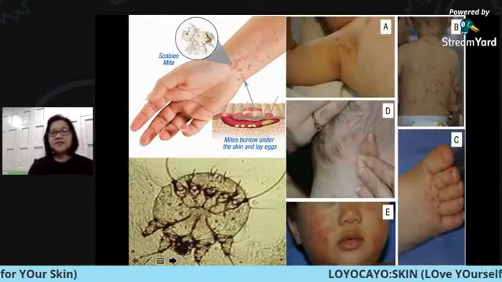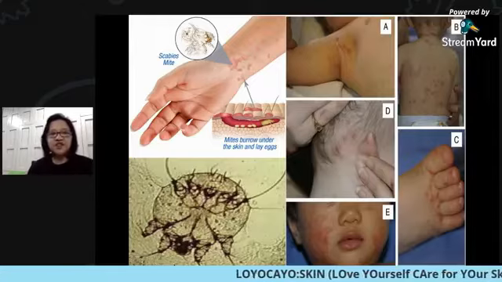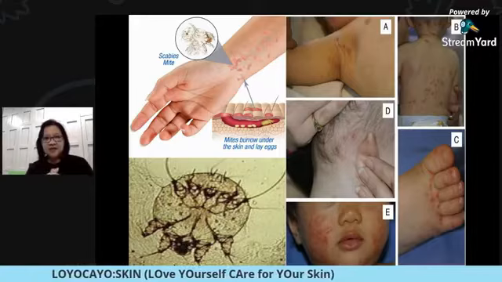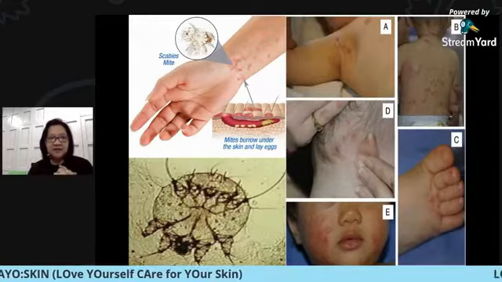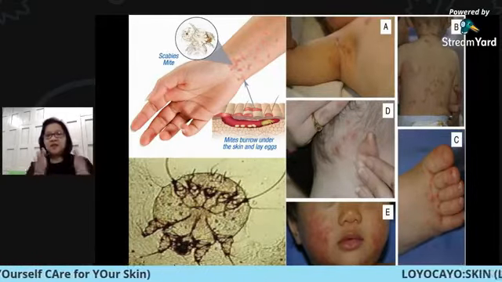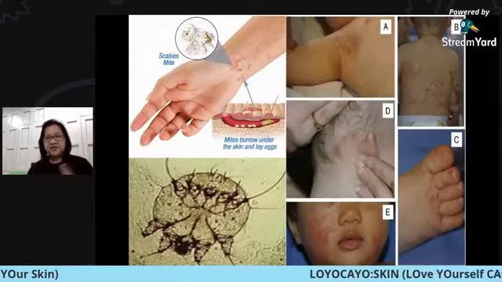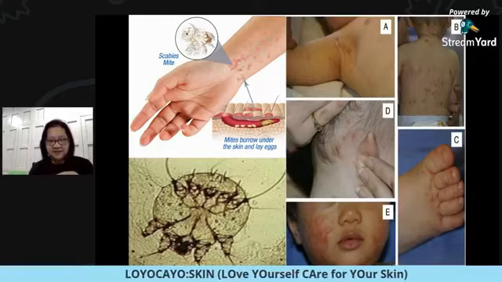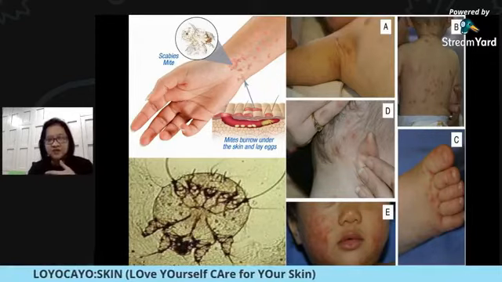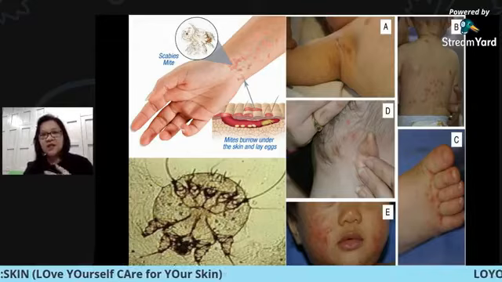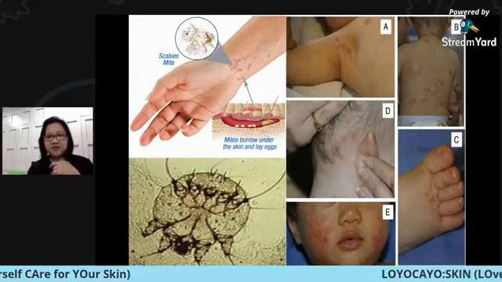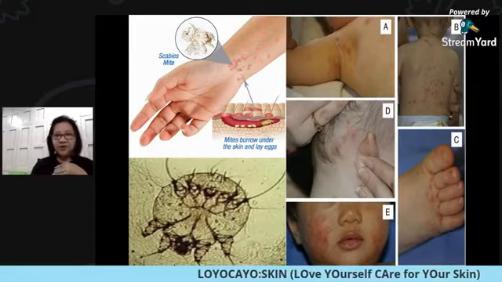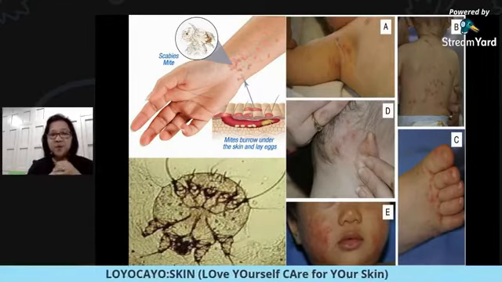All right. Now, this is another parasitic infection, and this is your scabies. Okay, I'll discuss a little more about this. How does it go into your skin? It burrows under your skin, and then the mites lay eggs, and then you scratch the skin because it is terribly itchy, and you spread it on many different parts of the body. You cannot see this like your kuto. This can only be seen microscopically.